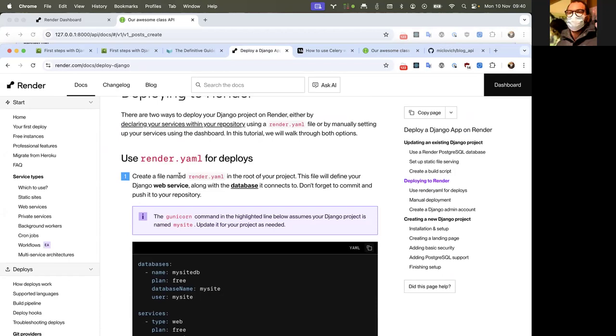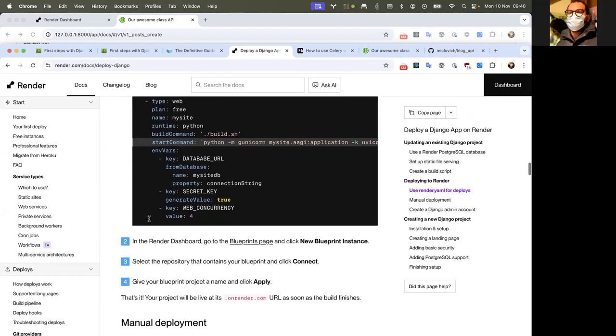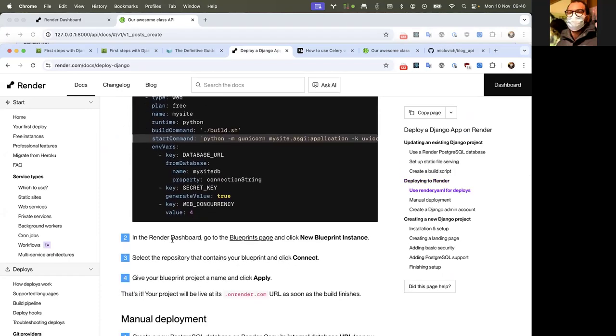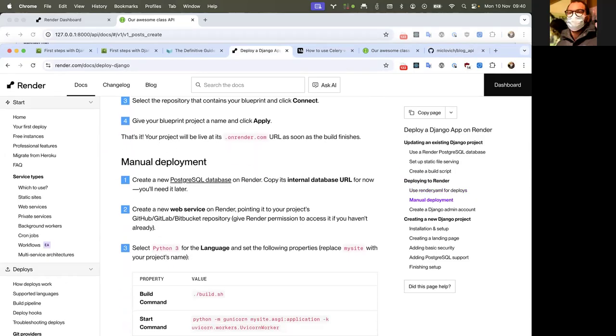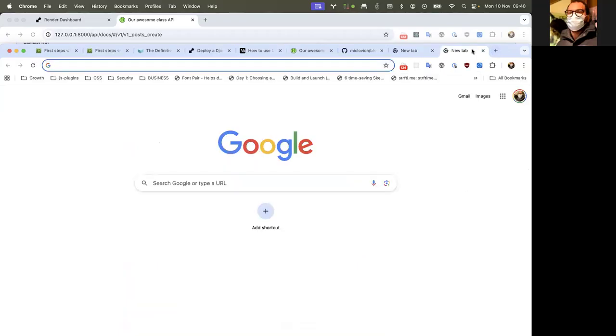Right now, I'm not going to use render.yaml for now. I just want to make sure it works normally. Then I'll do a manual deployment and things like that, that nature.